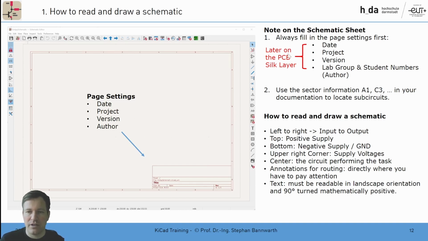Later on, this information is also put on the silk layer on your PCB. The silk layer is the annotation layer, where you can make annotations about your PCB on the coating of your PCB. And like this, we can assign the correct PCB to your group later on. How to enter this, we will see quickly in a live demo of KiCad, but you can double click either on the page settings area, or you click here on the page settings icon, or you go via file and preferences settings.